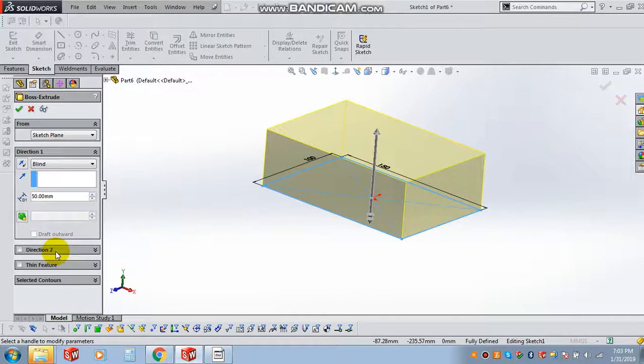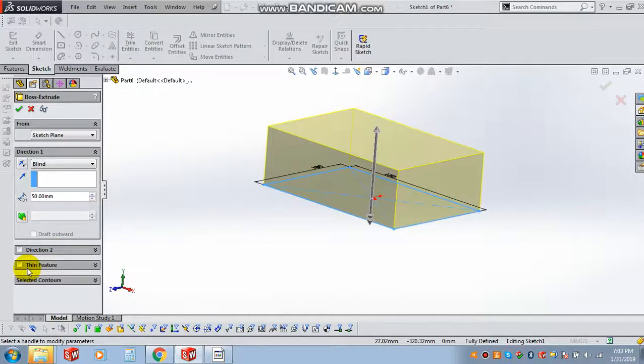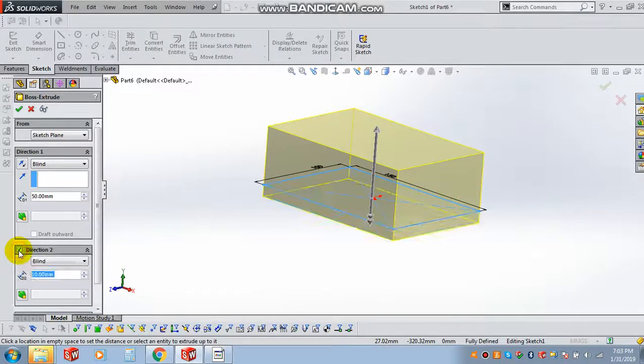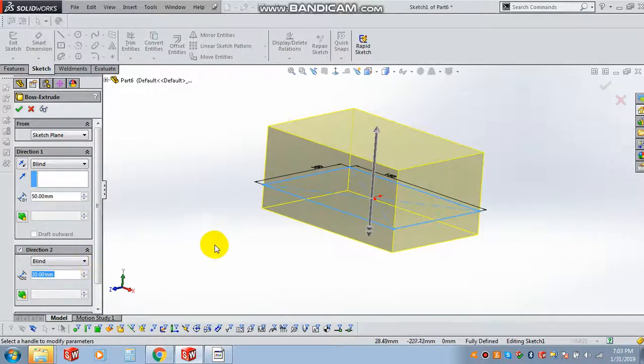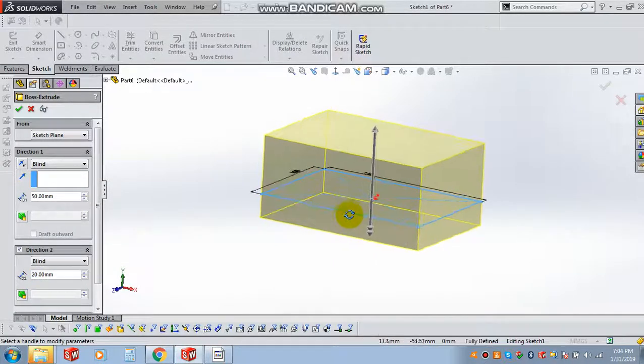Okay. And third is direction 2. If I check second direction, it will ask the value. So we will put 20 mm. It is extruded 20 mm from the downside of the plane. Click on OK.